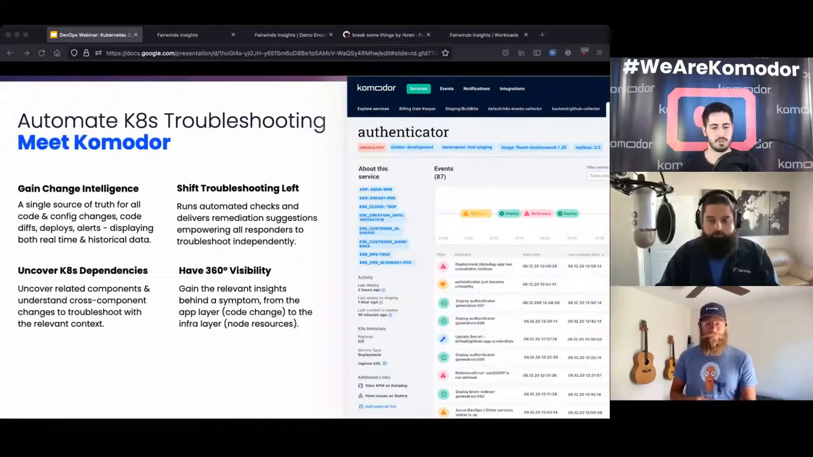Komodor gives you, first of all, visibility into the cluster. We give visibility not only into what happens now, we also give a timeline of what happened in the past, what happened a week ago, what happened a month ago. It can be some config change, it can be some bad state of some deployment. By doing that, when you come to solve problems and when you have some incidents, your life will be much easier.